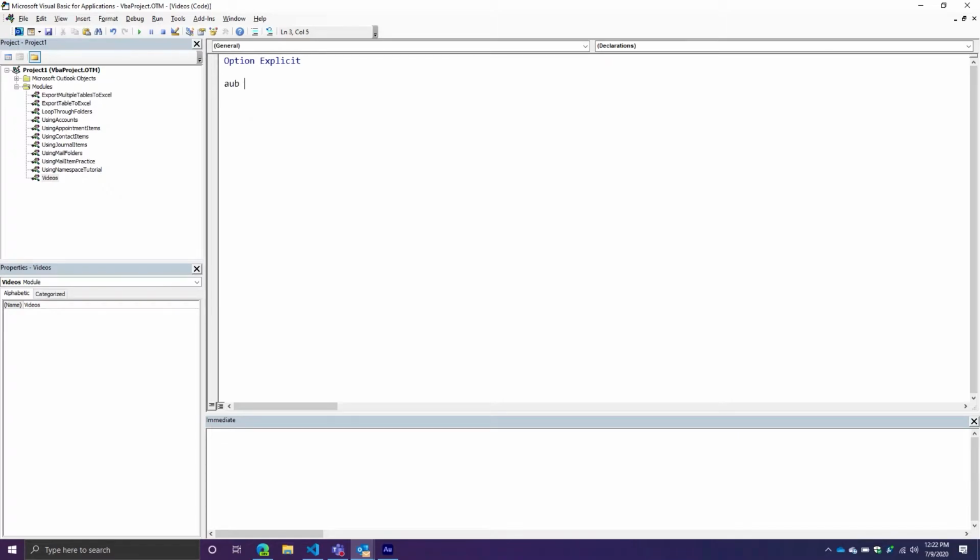The first thing that we need to do is write a sub, working with contact item. We're going to declare our variables, just like all the other previous VBA videos. We want to make sure we declare our variables, that way we can leverage IntelliSense and code completion. So it's very important you do that.